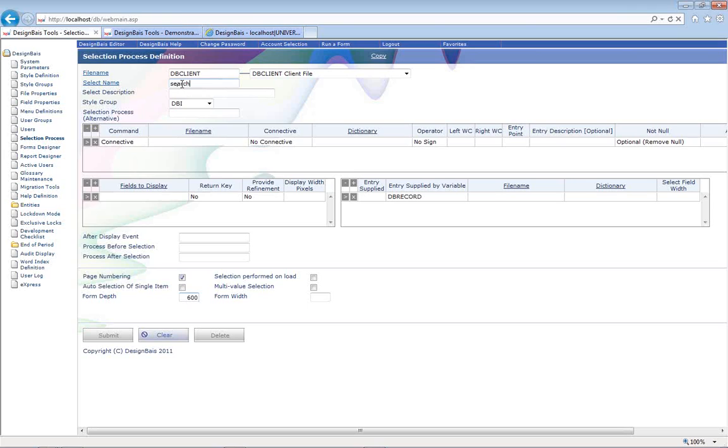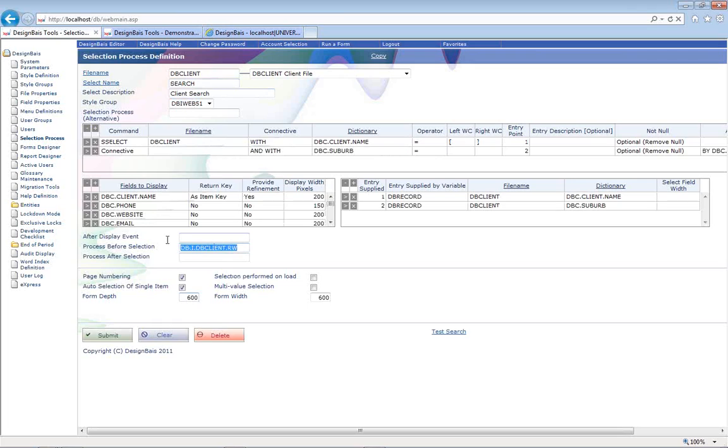Let's go back into search. After selection, that's used to do some additional processing on the ID that the user selected. Let's say we're doing a selection on a file that has a 3-part key, but the piece of the key that we want is the second value. So it may be value asterisk value asterisk value that the ID is in, and we want the second one. So you can use the after selection process to pull that out.